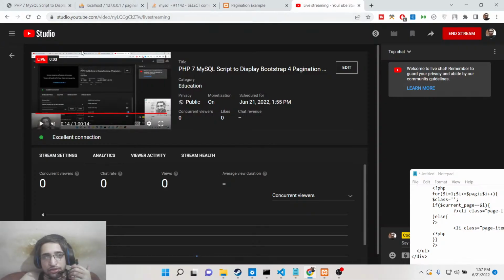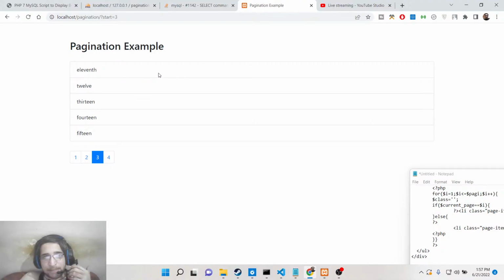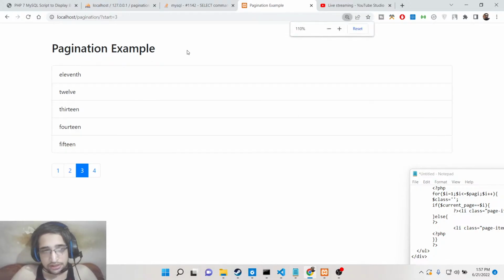Hello friends, today in this tutorial I'll be showing you how to create pagination using PHP and MySQL database. You can see on your screen we are displaying using Bootstrap 4. This is a list group and there are certain pages. On the first page we are displaying the first 5 records. On the second page we are displaying the next 5 records, then the third page and the fourth page.